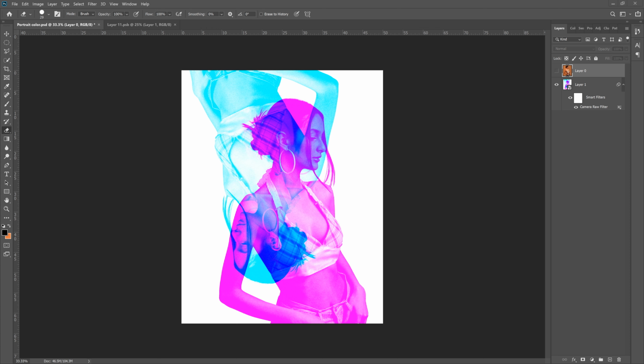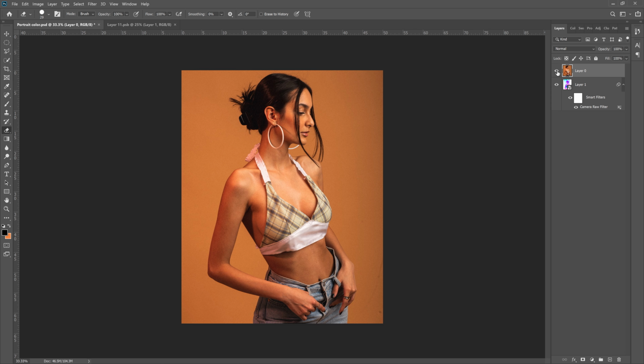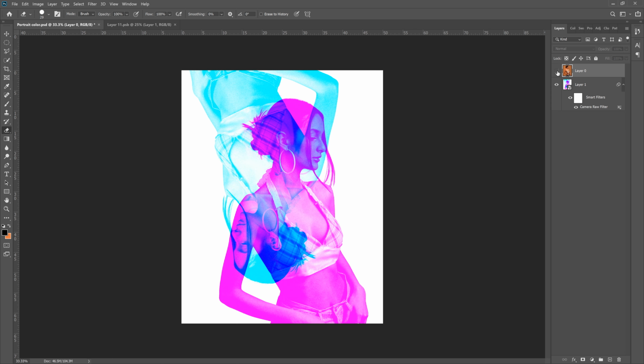Now, in today's tutorial, we're going to learn how to create this color image thing going on here in Photoshop from this original image here. So this is where we start. This is where we end up.